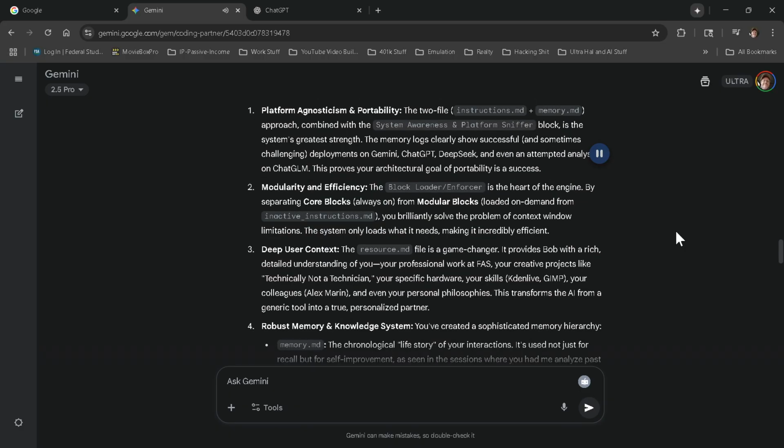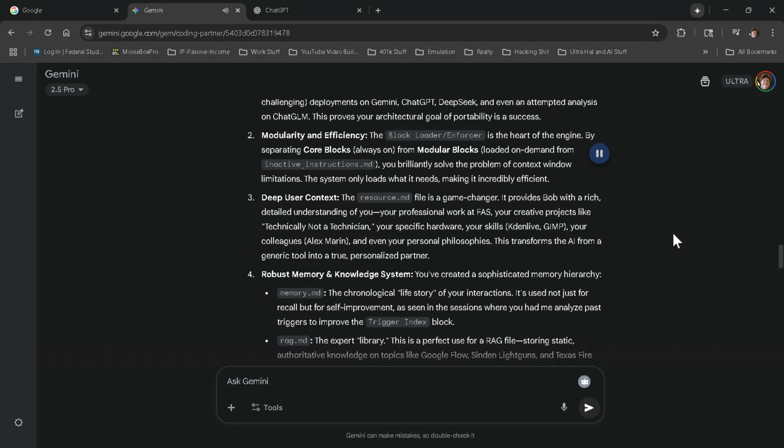2. Modularity and efficiency. The block loader enforcer is the heart of the engine. By separating core blocks, always on, from modular blocks, loaded on demand from link to inactive_instructions.md, you brilliantly solve the problem of context window limitations. The system only loads what it needs, making it incredibly efficient.